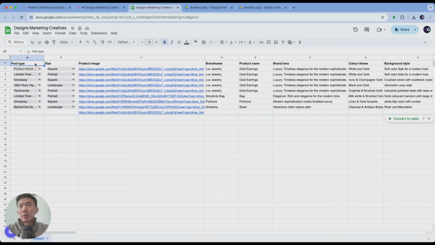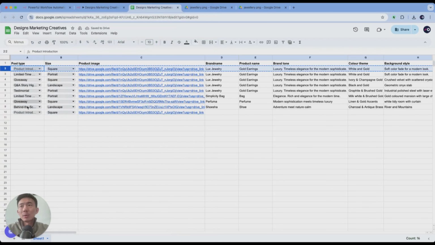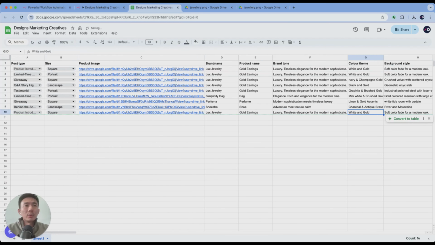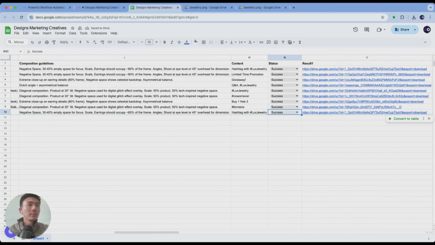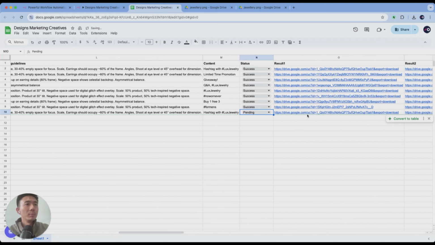For example, let's try to copy this row. And we will do this again. Just turn this into a pending status. Then we'll remove the result.